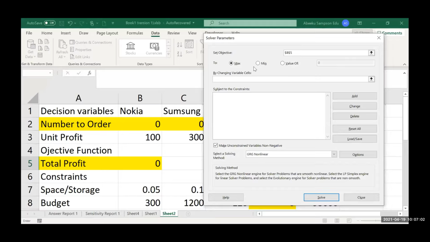Then the next is whether your objective function is maximizing or minimizing. By default, Solver will select maximization for you. If it's a minimization problem, you check the minimization button. So by default, it's maximization. That's our problem, it is maximization. So we select maximization.